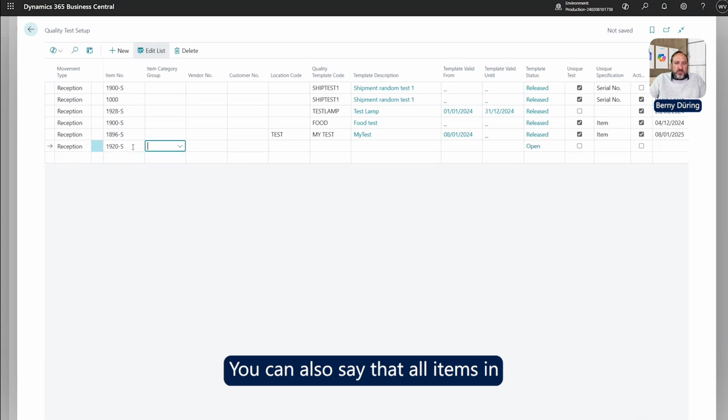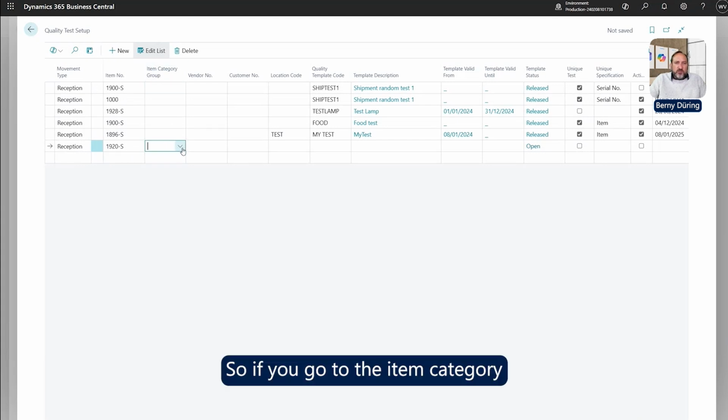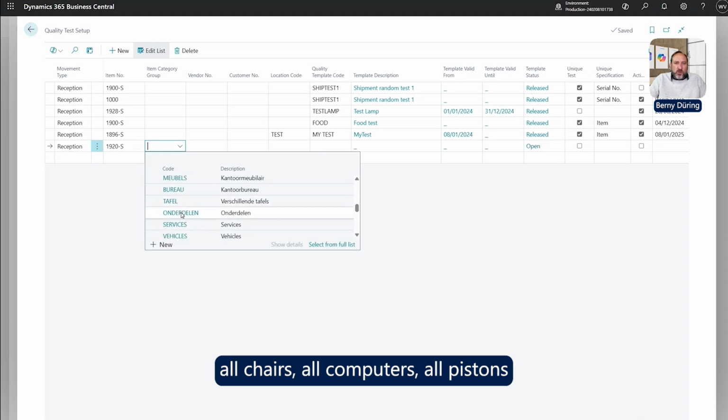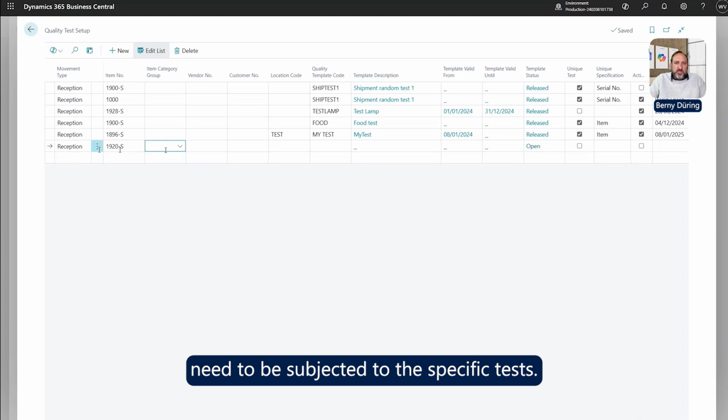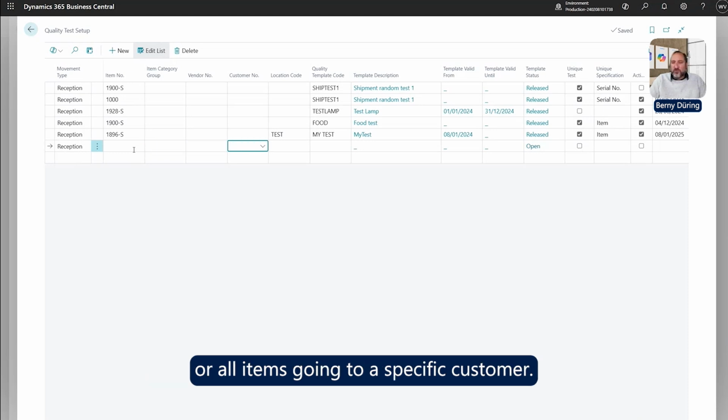You can also say that all items in a specific category. So if you go to the item category over here, you can say all tables, all chairs, all computers, all pistons need to be subjected to these specific tests. You don't need to specify the item number. You can just specify the category. Or you can specify all items from a specific vendor or all items going to a specific customer.